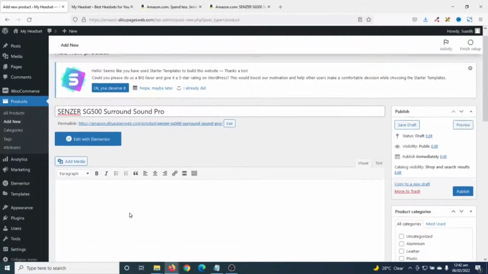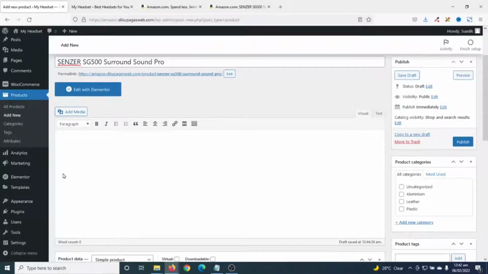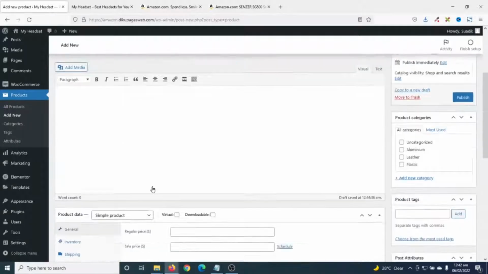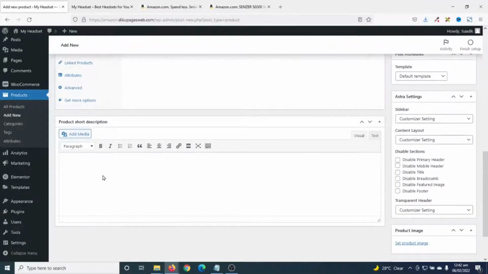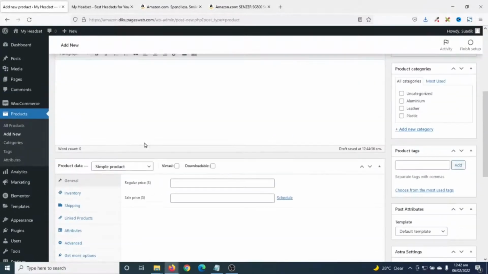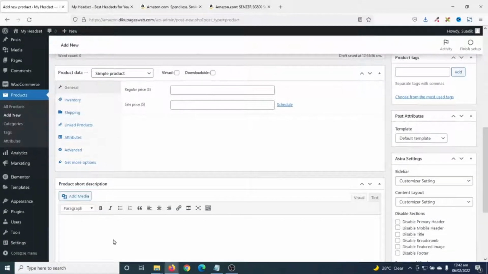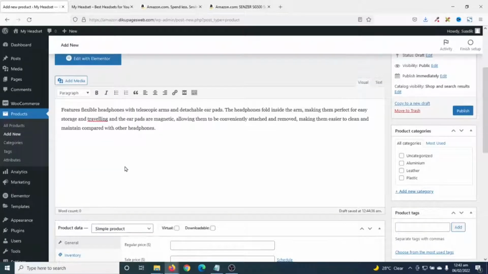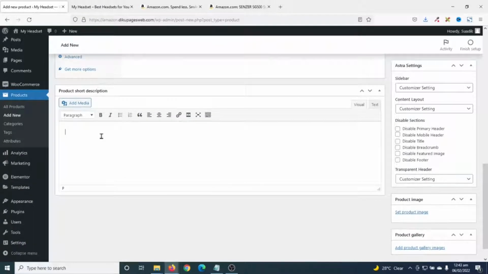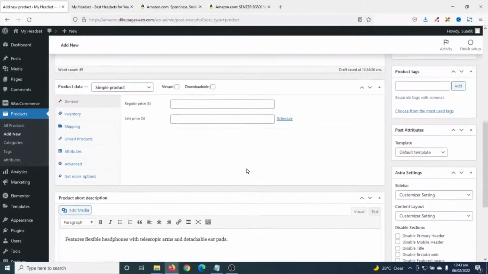Next, I go ahead and enter my product description, and this is the main product description. Down here below is the short product description. And I'll show you in a moment where you can find the main product description and the short description after I've saved my product. Go ahead and enter my product description in here, and going down below, I enter my short description. Perfect.